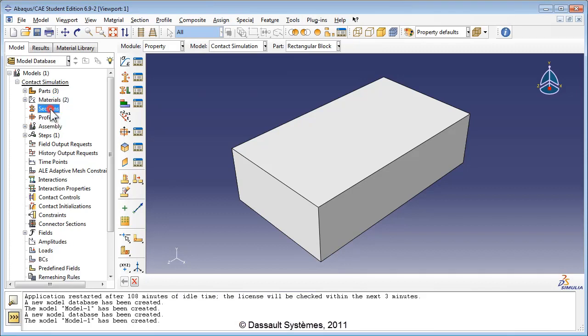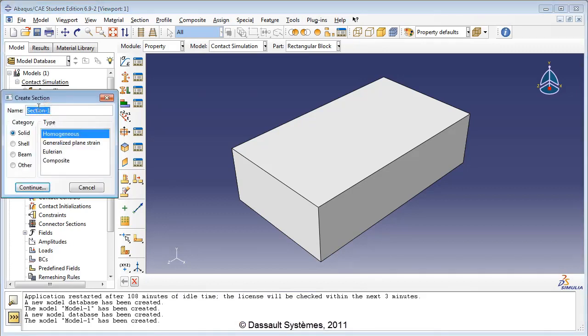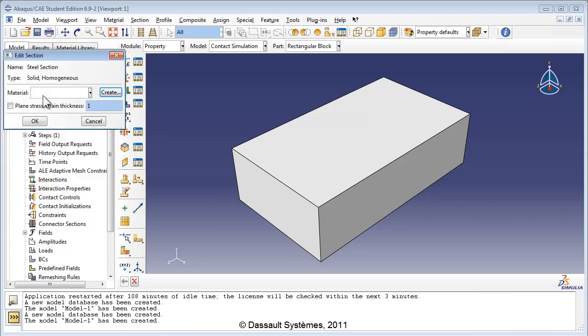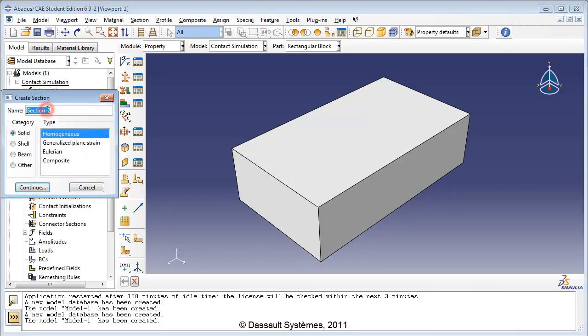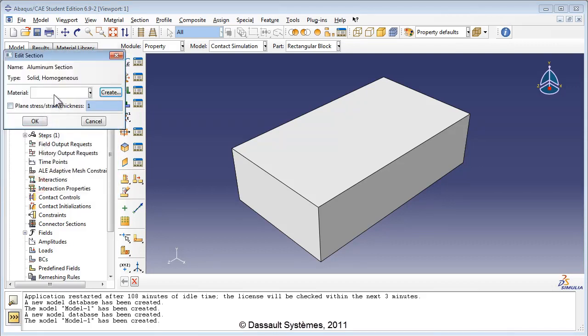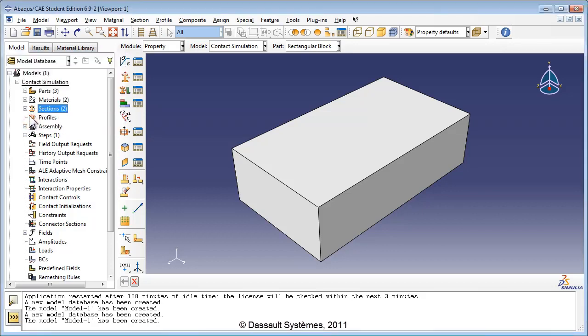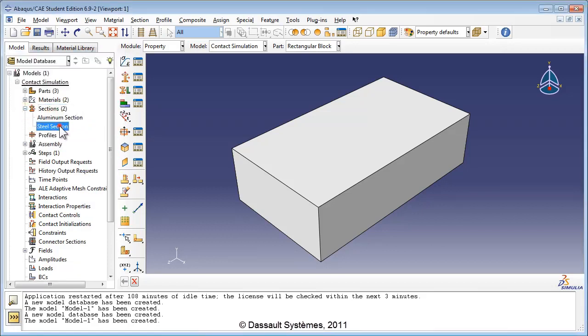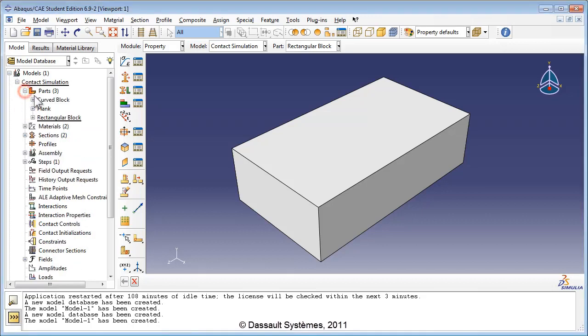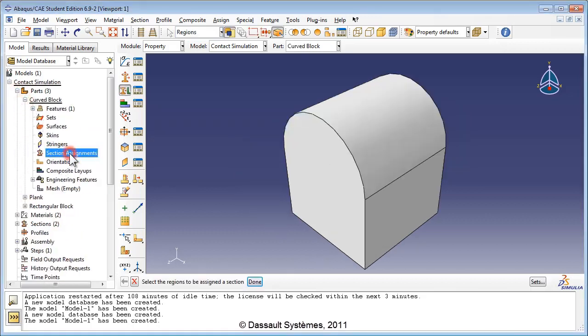Create a solid homogeneous section called steel section. Assign it the steel material. Create another solid homogeneous section called aluminum section and assign it the aluminum material. Assign the steel section to the curved block and the rectangular block, and the aluminum section to the plank.